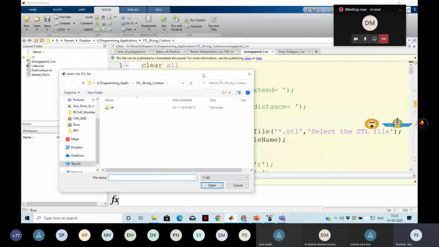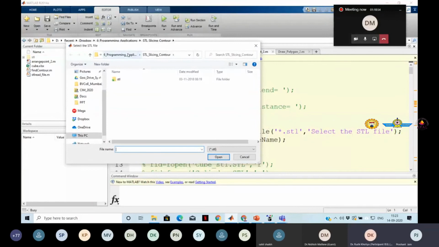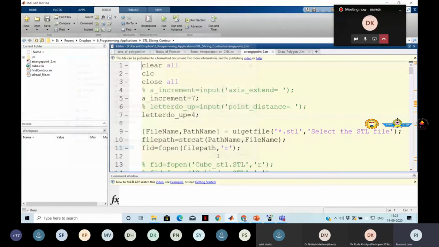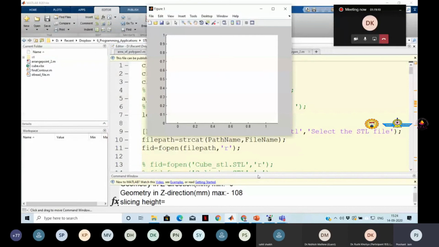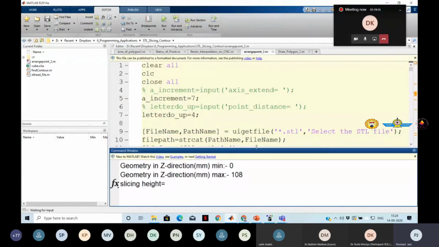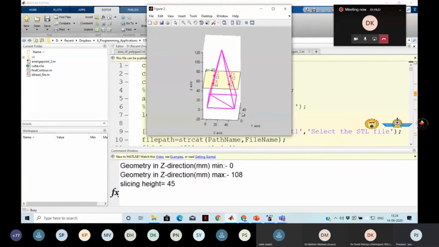So look at this. I can open any STL file. For your simplicity, let me open one simple file first. Let me open this pyramid STL file, so you can quickly understand. Now my program asks what is the height of the slice. Let me say 45. Look at this. This is the STL file for the pyramid, and you see this is the slicing done. At 45 height, this plane is created and now we have the slicing done.